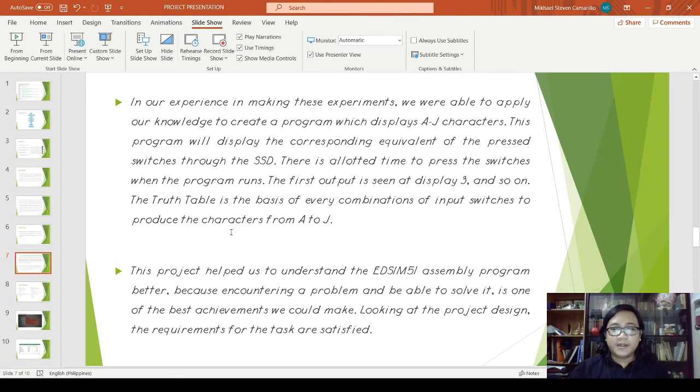There is allotted time to press the switches when the program runs. The first output is seen at display 3 and so on. The truth table is the basis of every combination of input switches to produce the characters from A to J. This project helped us to understand the EdSim 51 assembly program better, because encountering a problem and being able to solve it is one of the best achievements we could make. Looking at the project design, the requirements for the task are satisfied.